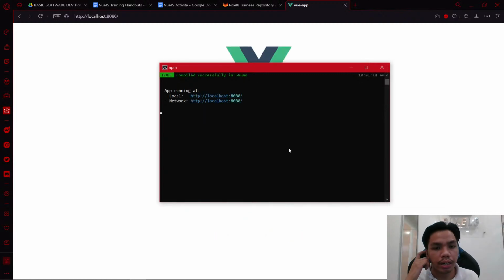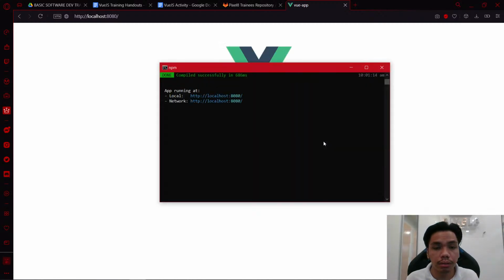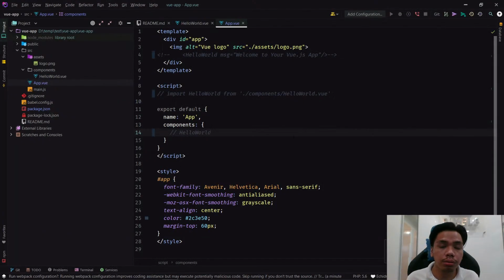Oh, it's still compiling. Okay, so there you go. As you can see, the content is now gone, right? Because what we did was we removed the component. So what we're going to do is apply our own component here instead. The first step that we need to do is create our own component.